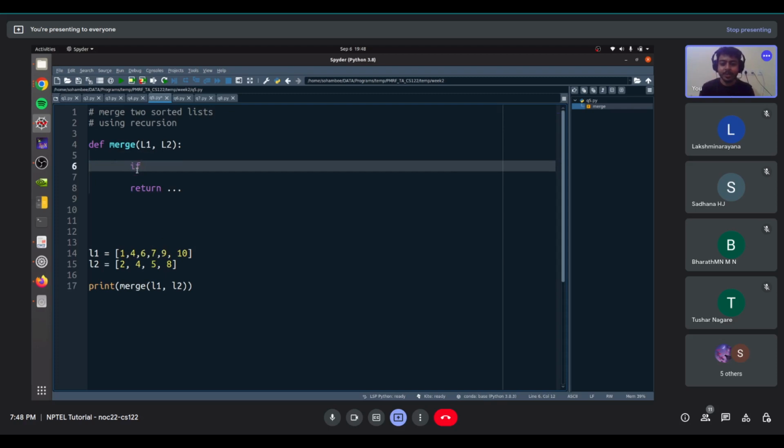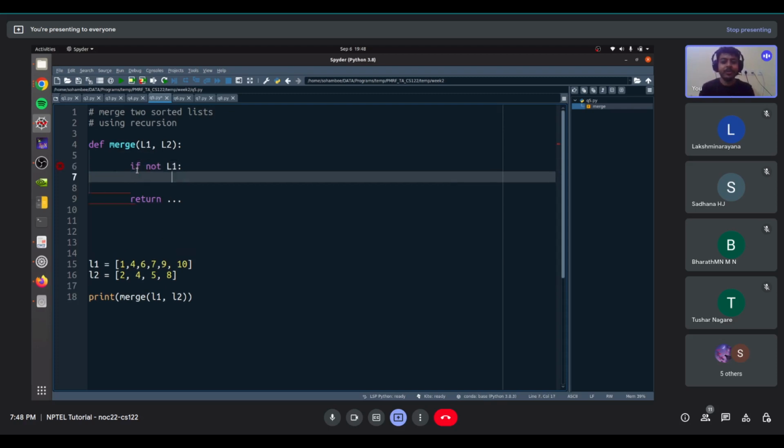So we are checking, say if not L1, so this means that if L1 is empty, that means L1 is finished. So whatever numbers remain in the second list, just send them, right? Return L2, because you know that individual lists are sorted already.